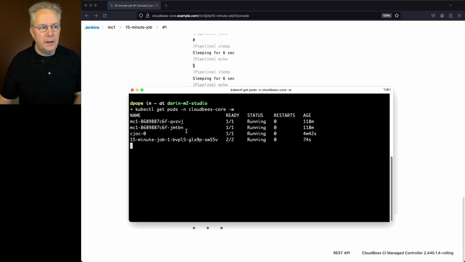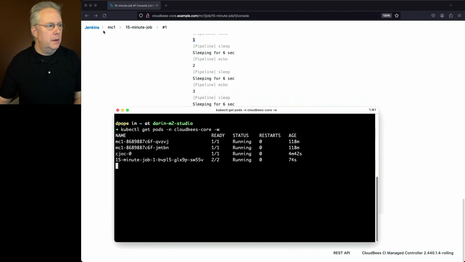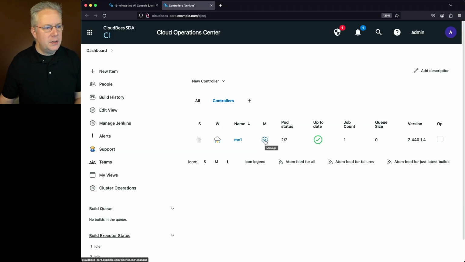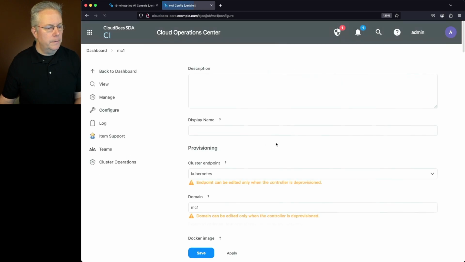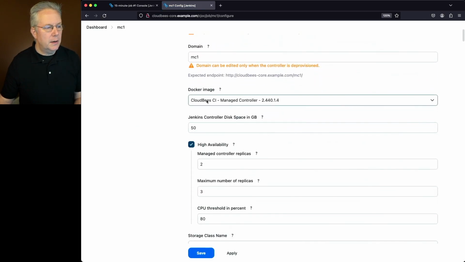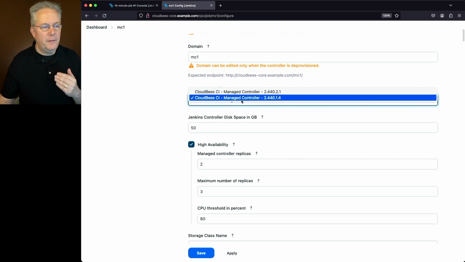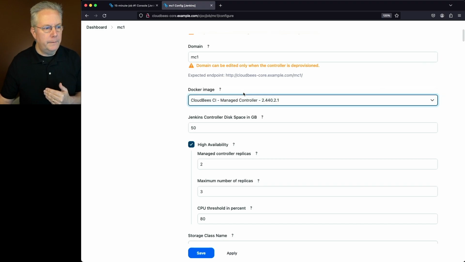At this point, let's go ahead and upgrade the controller. So I'm going to open up the Operations Center in a new tab. I'm going to go into the configuration for the controller, click on Configure. Let's go down to our Docker image field. Let's change this from the 440.1.4 to the 440.2.1. And let's go ahead and click on Save.